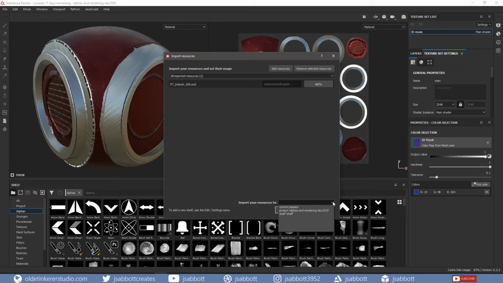You can choose to import your resources to either the current section, which means once you close Substance it will disappear from the shelf, the project, it will be available anytime we open this project, or the shelf, meaning it will be available anytime you open Substance.